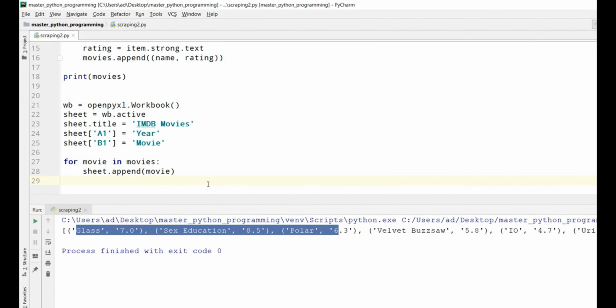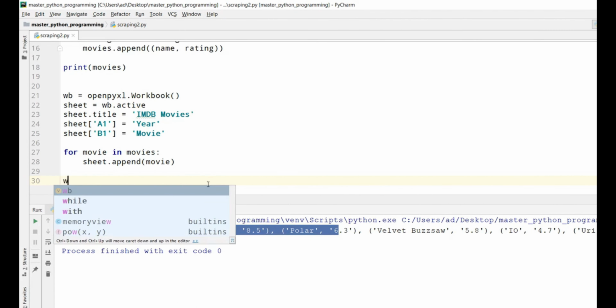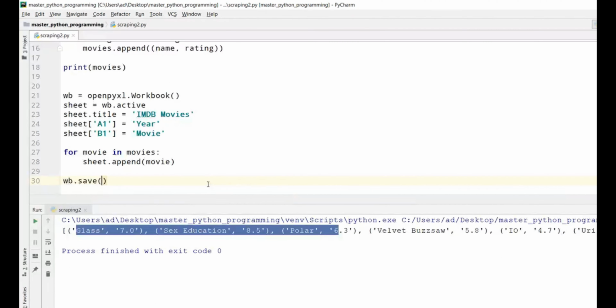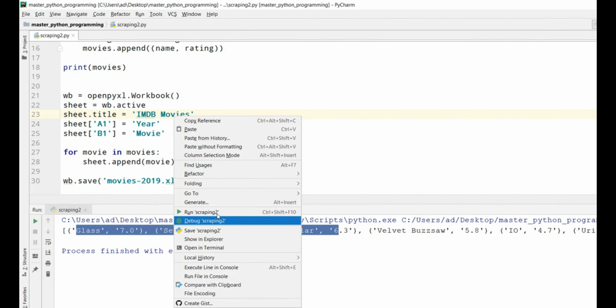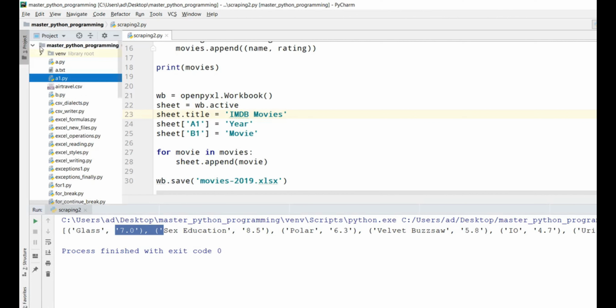After appending the information, I must save the file. In fact, this will create a new file, a new workbook. wb.save of and the name of the file. Let's say movies 2019.xlsx. And I'll run the script. Okay, there is no error.